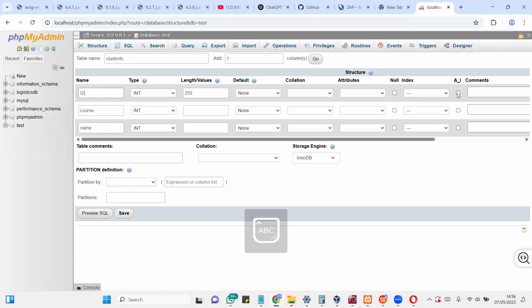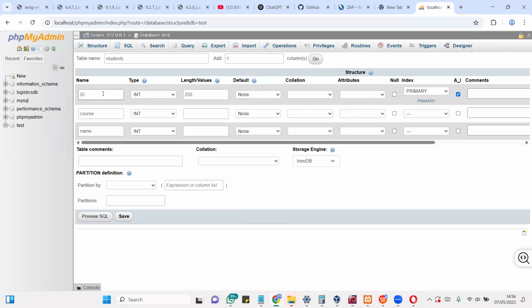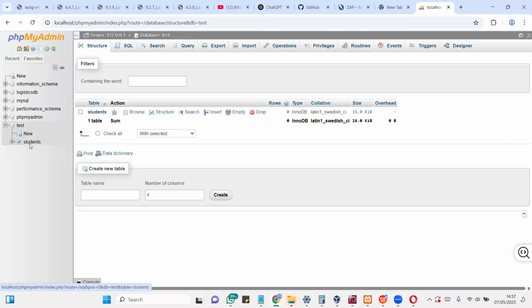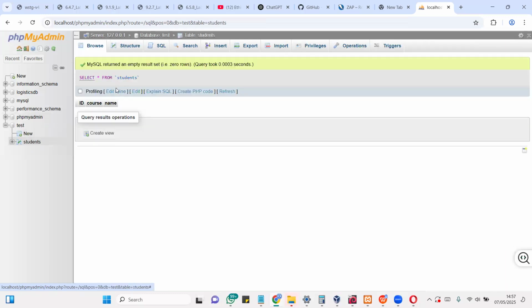And I can also make this auto incremental so that it's going to count. The first person is going to be 1, the second person is going to be 2, the third person is 3, like that. And I can say this length is also 255, no default, and this is going to be the primary key, and I'm going to save. You see, I have a database. I've created a table called what? Students. And my table has what? 3 columns: ID, courses, and names.